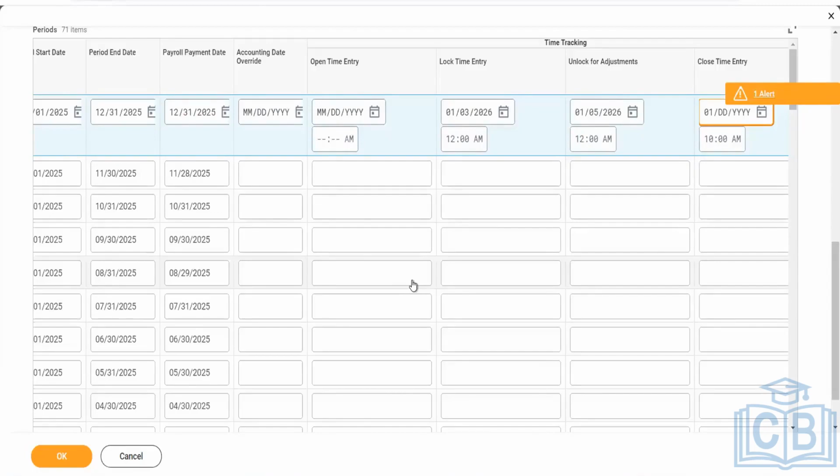Lock time entry is like the gate is locked. When the gate is locked, a super user can still enter the time, right? For example, a super user like a partner or admin can enter your time. Then comes unlock for adjustment. It's simple: if you have made a mistake, you have to correct it, so go for unlock for adjustments. And last but not least, the close time is like a final book closure, the ledger. Book closure is basically close time entry. That's how the period schedule is configured.